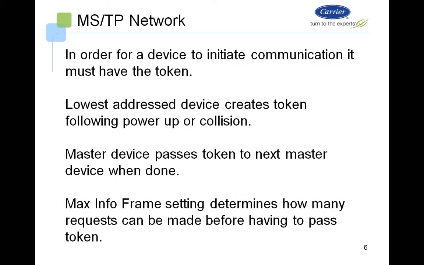Master devices pass the token from one master to another and use that token to gain information. When it's done, it will pass it on to the next master. There is a setting in the MSTP network called the max info frames, and this setting determines how many requests for information a given device can make before it has to pass the token on to the next master in the list.